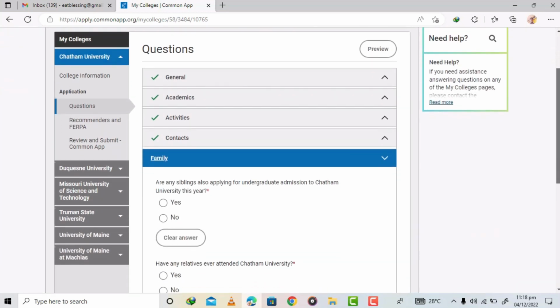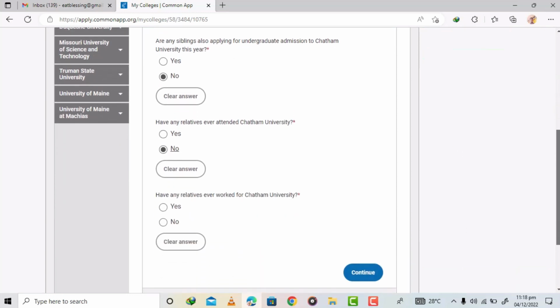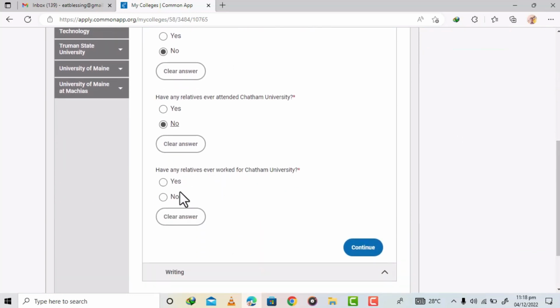And under family it says, are any of your siblings also applying for undergraduate admissions? No. Have any relatives ever attended Chatham? You click no. Have any relatives ever worked for Chatham? You click no, and then continue.